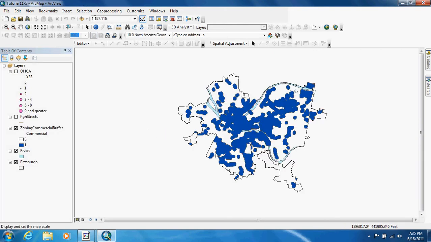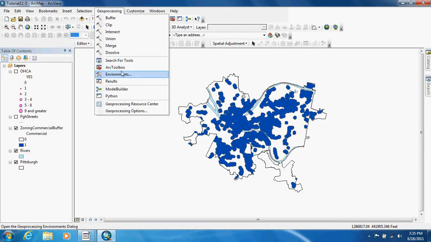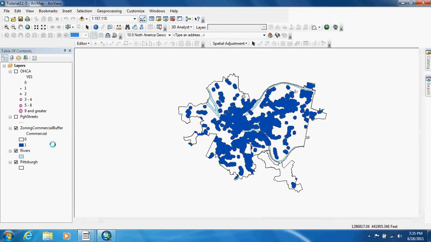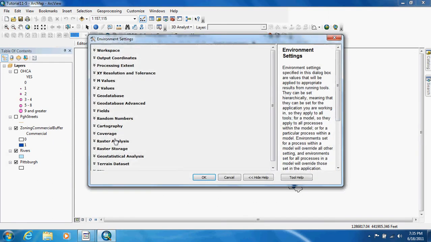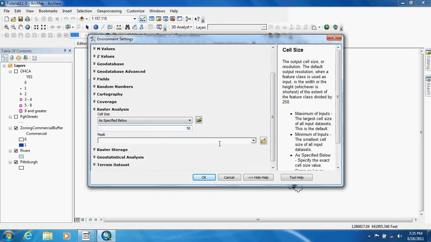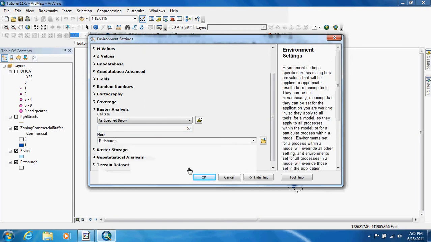And like we have been doing, we're going to go up to geoprocessing environments and just make sure that our raster analysis is set into this kind of area. So we're going to go to raster analysis, change it to 50, and Pittsburgh.